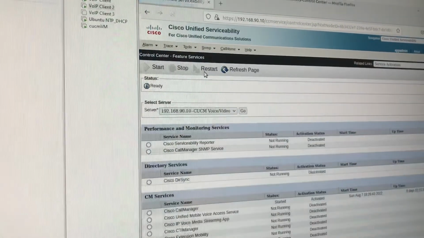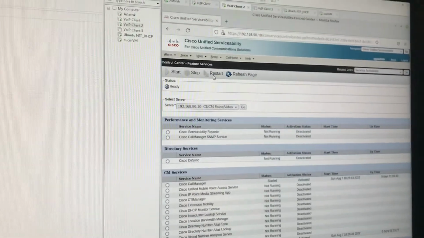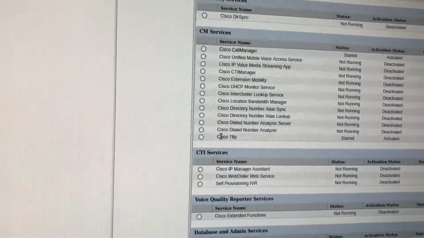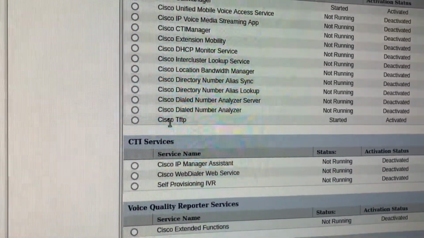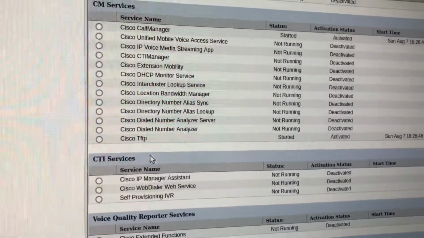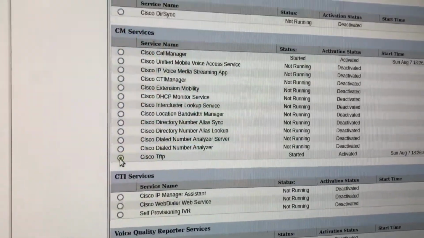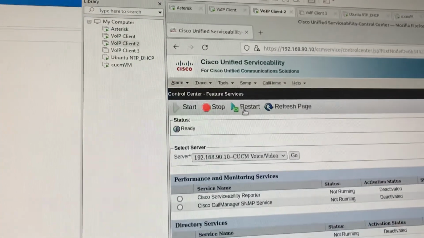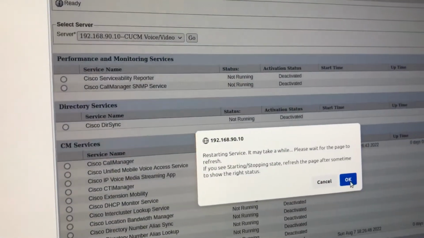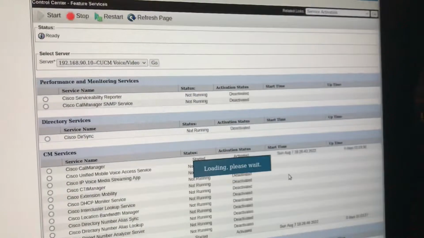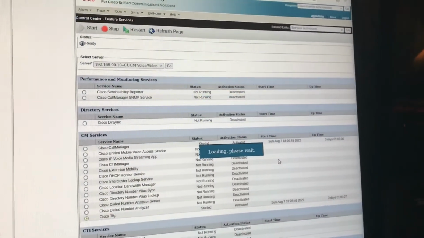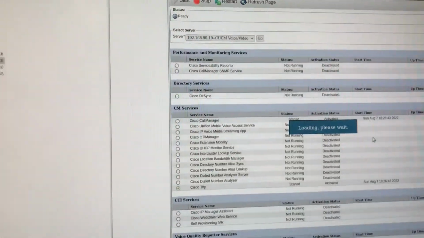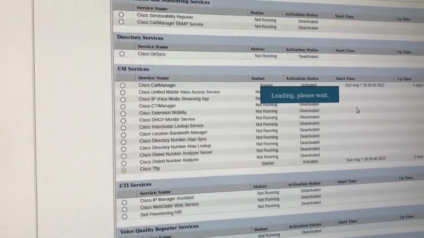Alright, that is loading here. And then we are going to scroll down into the Call Manager Services. We see that Cisco TFTP is started. We are going to want to restart that service. So we're going to click on it, and we're going to come to the top here, restart, hit OK. Once that service restarts, we will actually be good to go for the most part.